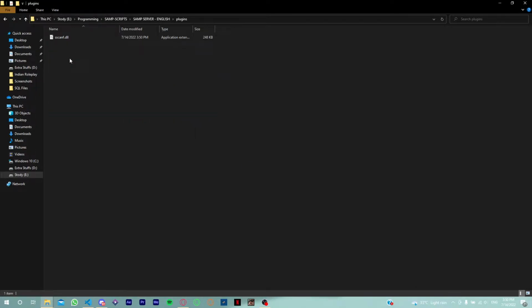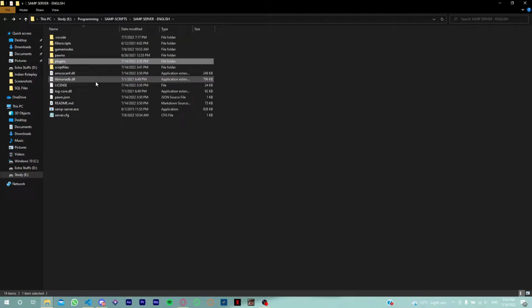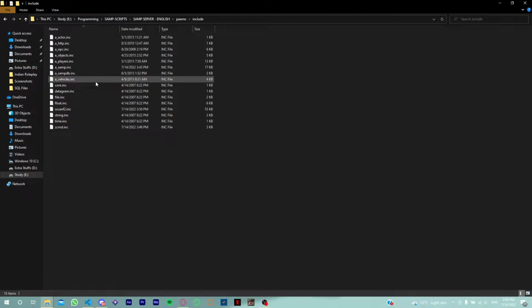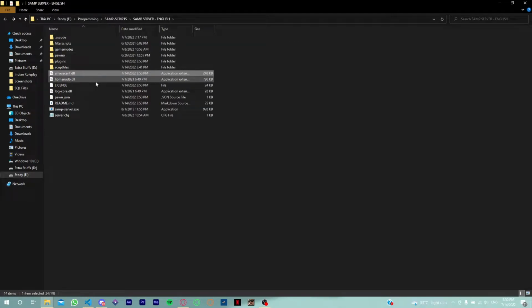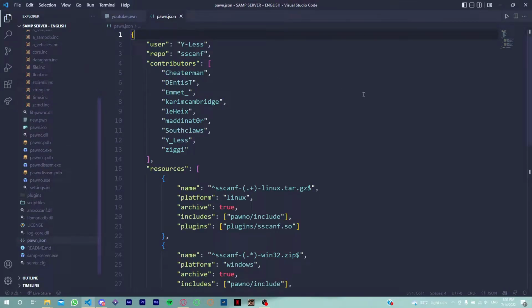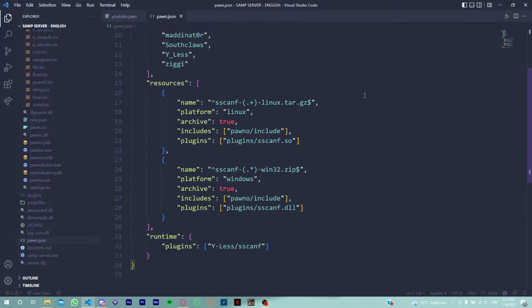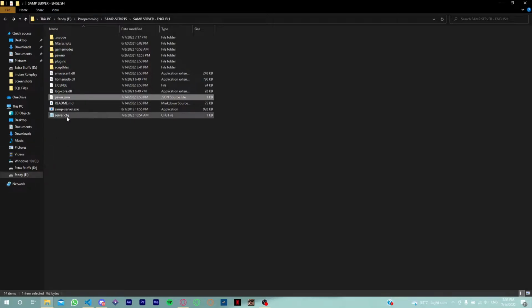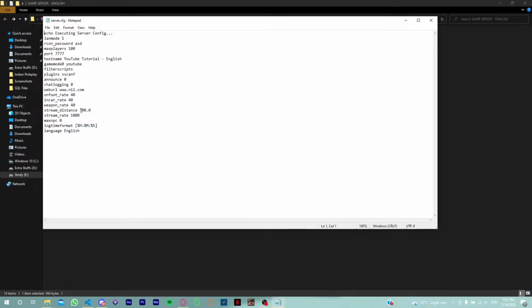So in plugins we got the scanf file, and in Pawno I think we got scanf2. There is an amx scanf file which we will just ignore. Let me see what this JSON file is. Okay, it's alright, we can ignore it and just go to the server configuration file.